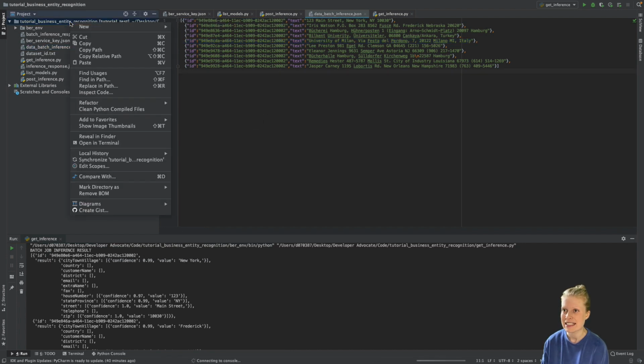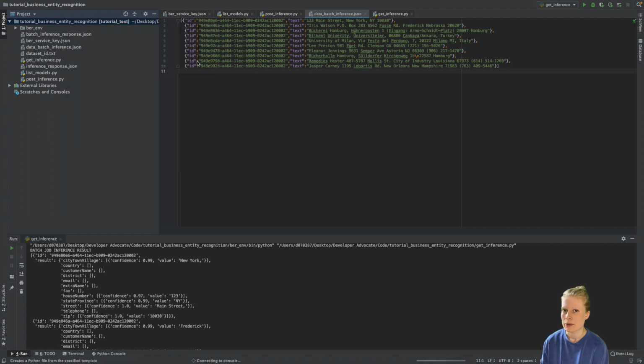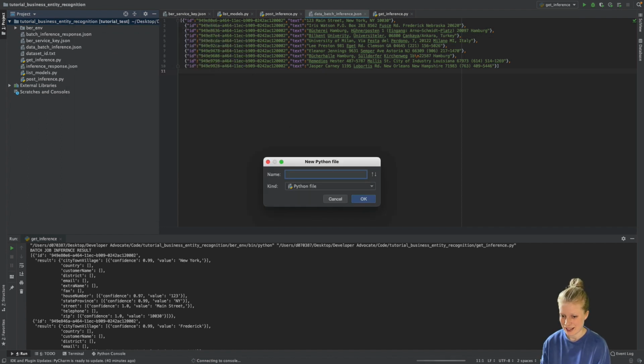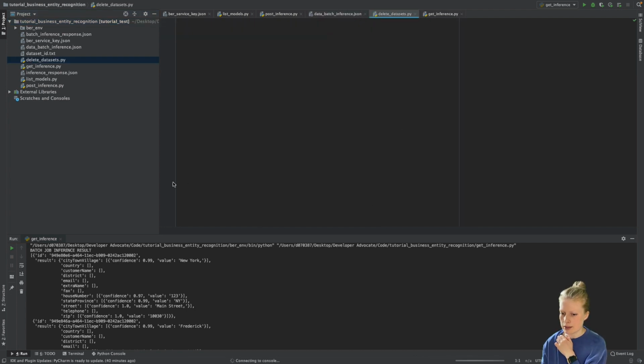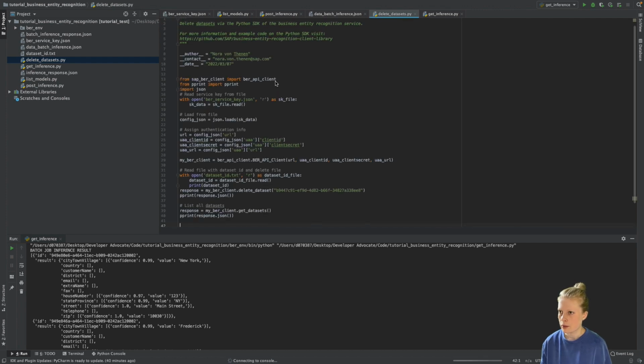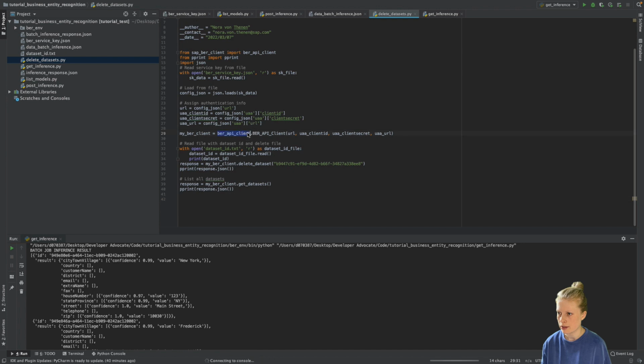Now let's go ahead and delete all the data sets because we don't want to keep them around. So we create a new Python file that I wanted to call, I think, just delete datasets. And I have code again, but this one is short and easy. So again, same thing. We create an instance with all the authentication information. Then we read the dataset ID from the text data and delete the dataset.